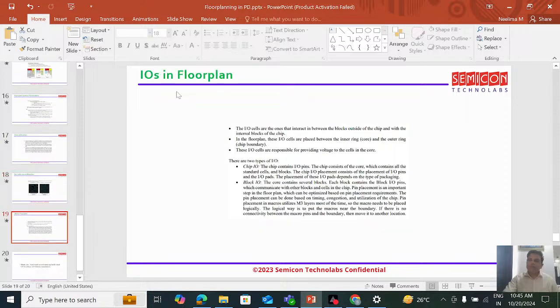Now, IOs in floor plan. What are the different IOs in floor plan which we have to deal with? The IO cells are the ones that interact between the blocks outside of the chip and the internal blocks of the chip. In the floor plan, these IO cells are placed between the inner ring core and outer ring chip boundary. These IO cells are responsible for providing voltage to the cells in the core area. These IO cells can be power and ground IO cells or signal IO cells.